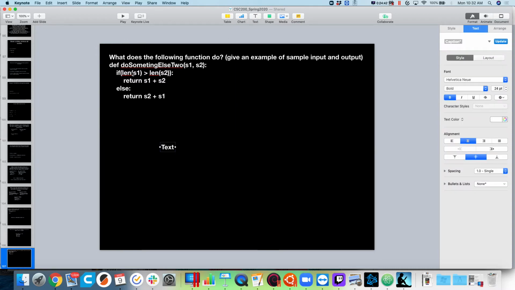So if the length of S1 is greater than the length of S2, we'll return S1 concatenated onto S2. So S1 will come first. Otherwise, S2 will come first. So this guy returns a string that has the larger string concatenated onto the front of the smaller string.